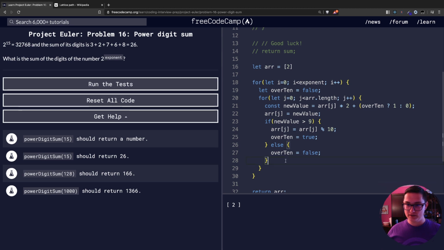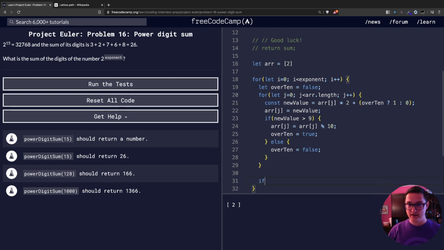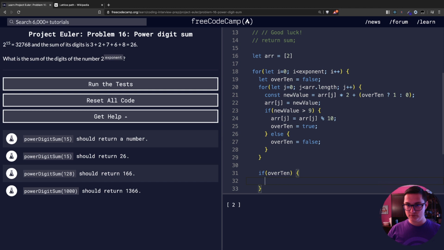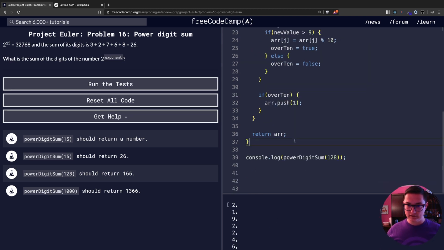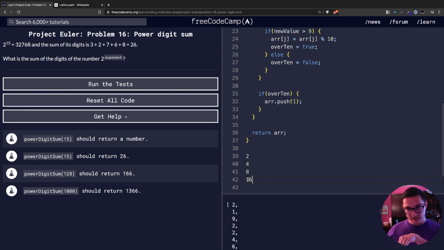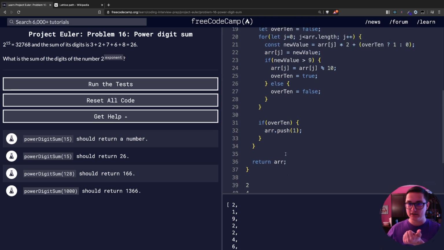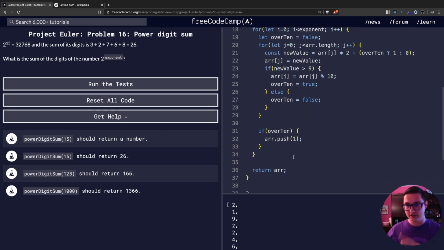So we kind of want here if over10. So at the end, if we still have over10, then we want to do an array.push(1). So yeah, good, finally. So this works now. What we did is that, so we have 2, 4, 8, 16. So when we had 16, we kind of did 8 times 2. We added 6, but then we didn't have 1. So we kind of want to push 1 at the end.